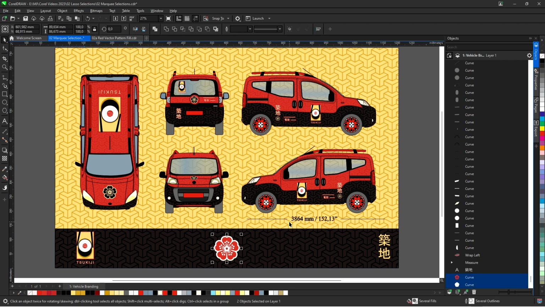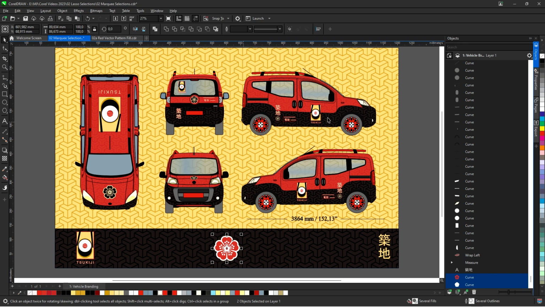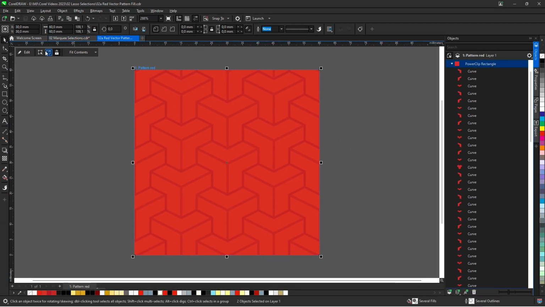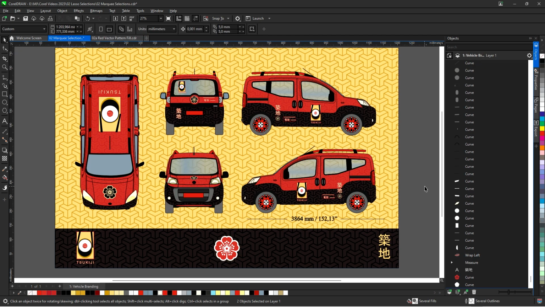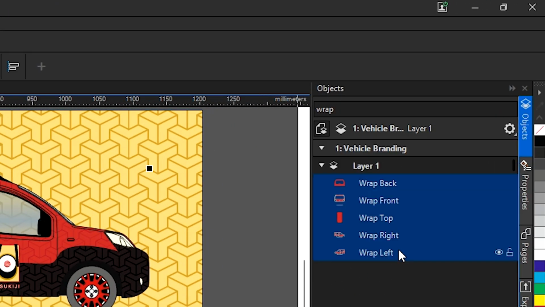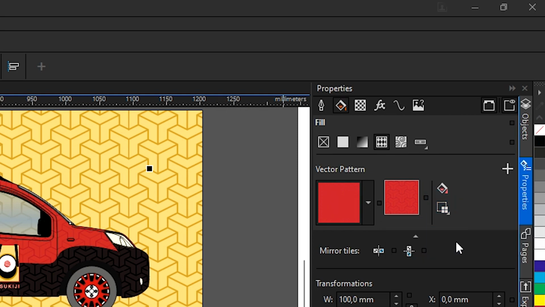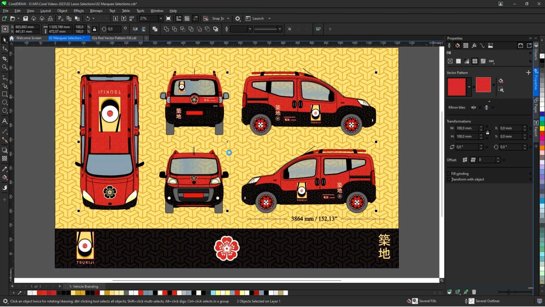In this vehicle branding execution, we'd like to add this flower pattern to all facets of our design. We'll copy the selected flower, then we'll open the associated pattern file, then paste the flower and make the necessary adjustments. Let's head back to our original document and select all of the vehicle wrap curves. We'll then head to Properties and choose New Source from File. Having chosen our red factor pattern fill, we'll choose Import.